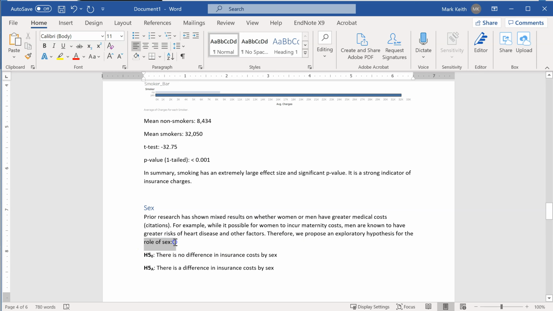Now, in more detail, basically when men and women are younger, there's really not a difference, because that's when women often will have kids, and so they're offset by men's greater risks. But as we get older, men usually have higher costs. But anyway, I'm just going to leave this as an exploratory hypothesis by saying there's no difference or there is a difference. Speaking of which, we ran a one-tailed p-value up here.